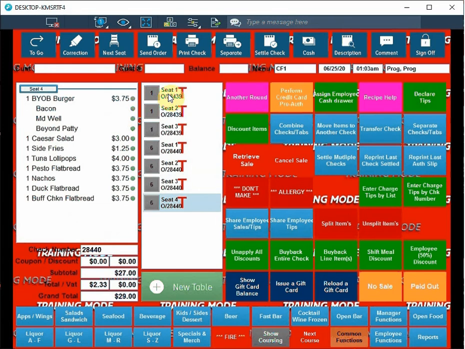Again, first example we did was separating checks, and the second one we did was splitting the check evenly. So hopefully that answers that about separating and splitting checks.